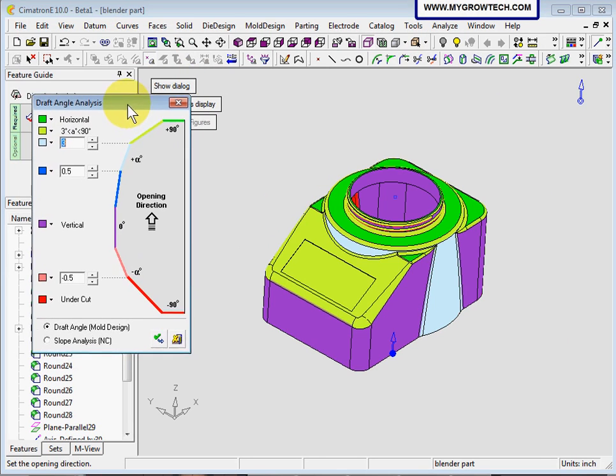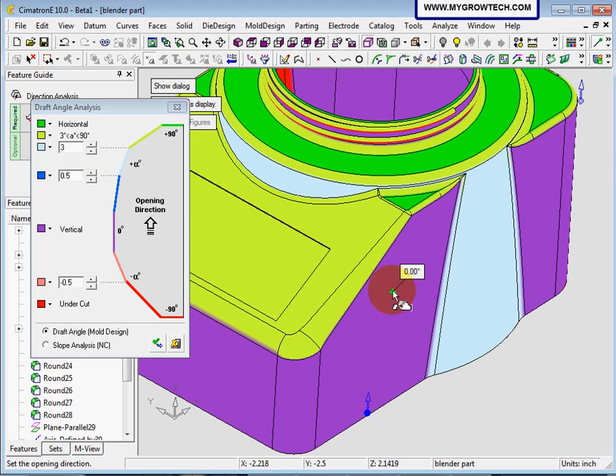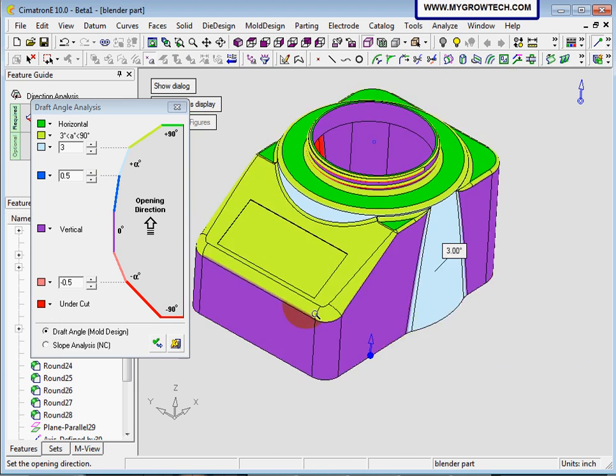This shows you the color range, which angle is which color. So you can also move the mouse on the surface to check. This face is 0 degree, this is 3 degree.